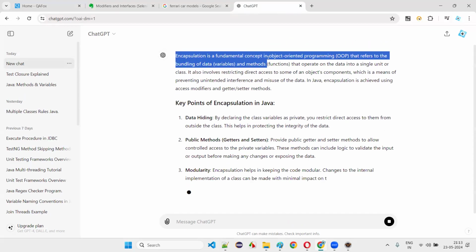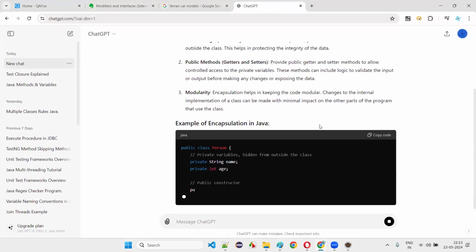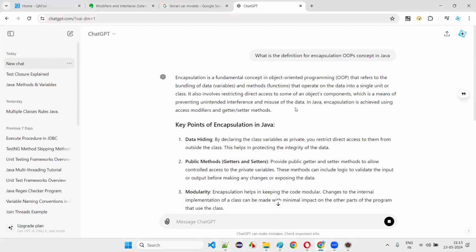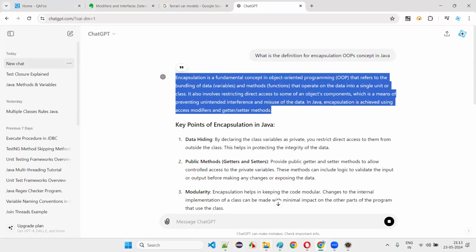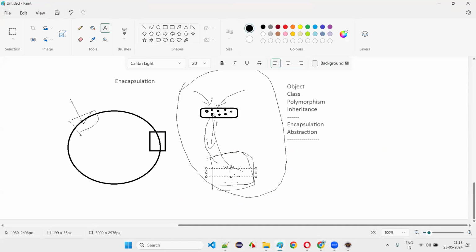Encapsulation is a fundamental concept in object-oriented programming. Think about the capsule, guys. Whenever I'm reading about this particular text, think about the capsule outside your mouth before you consume it orally. The capsule has private variables and methods wrapped inside a wrapper. Okay, you cannot touch those granules.